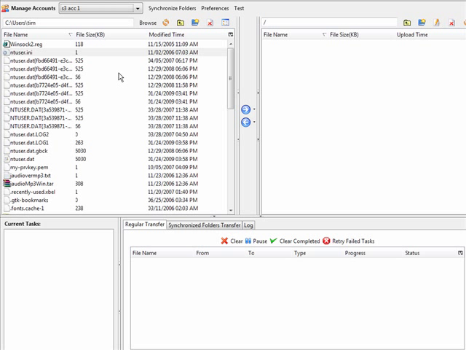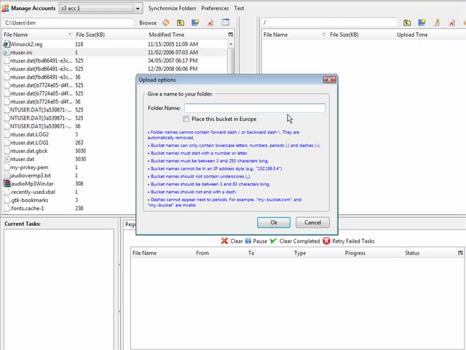Okay, and then you have your own computer on this side and you have your Amazon account on this side. Now, Amazon folders are called buckets. So what you have to do here is create a directory, and your directory is your bucket. And inside here, you will see some different things about the buckets.